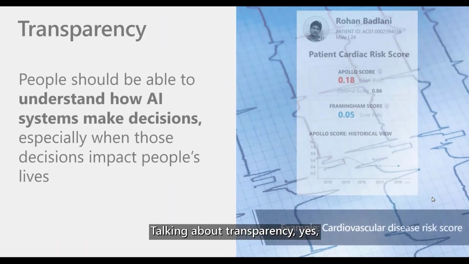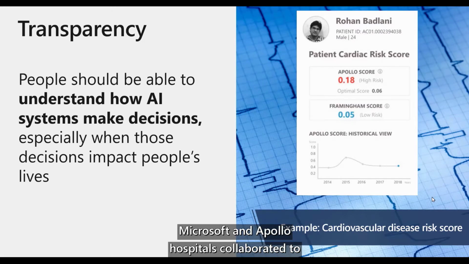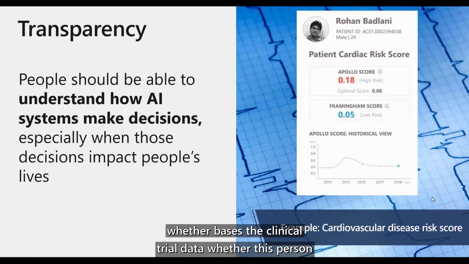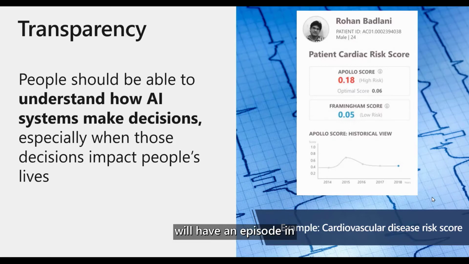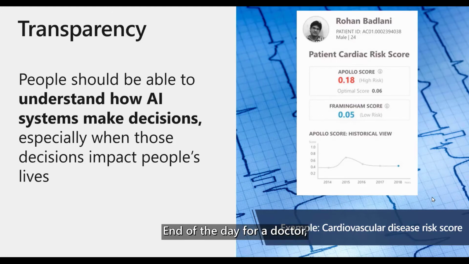Now, talking about transparency, this is another classic model that's been built in India, built for Apollo Hospitals in collaboration with Microsoft. Microsoft and Apollo Hospitals collaborated to build a cardiovascular risk score for the country, right? That means for anybody who walks into Apollo Hospital, as you get your test done, the model predicts, basis the clinical trial data, whether this person will have a cardiovascular episode in the near future or not.